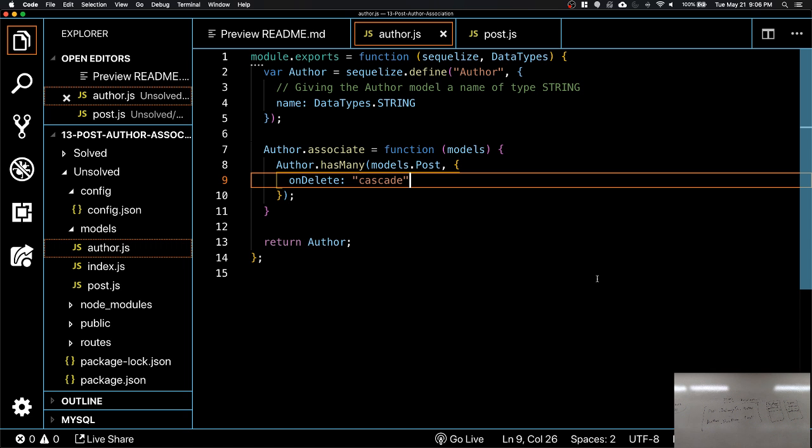I think it can be case insensitive. Okay, everybody understand this option?